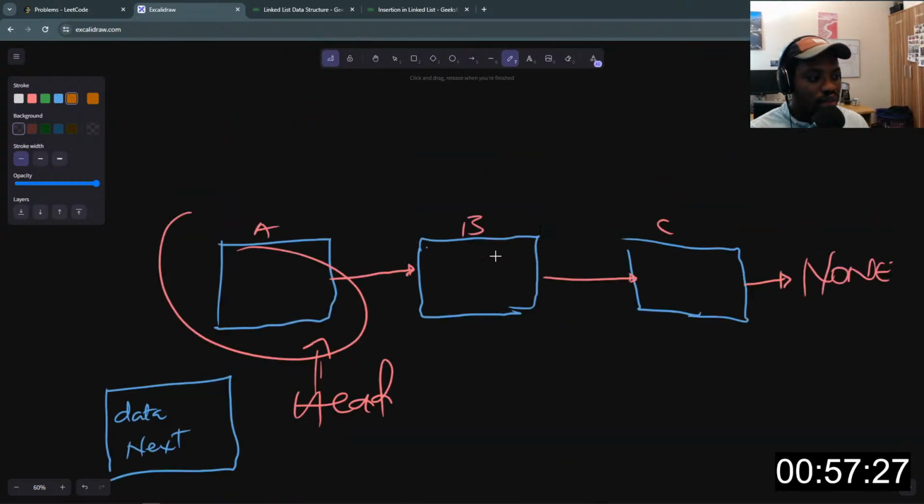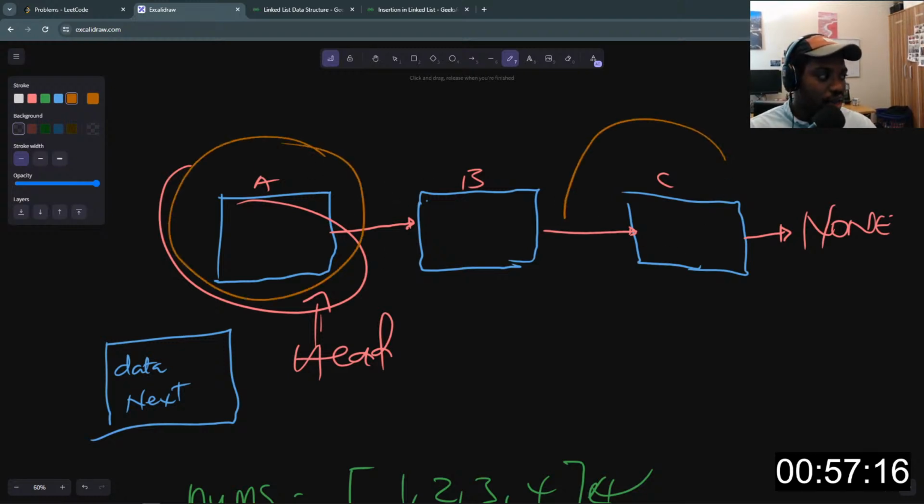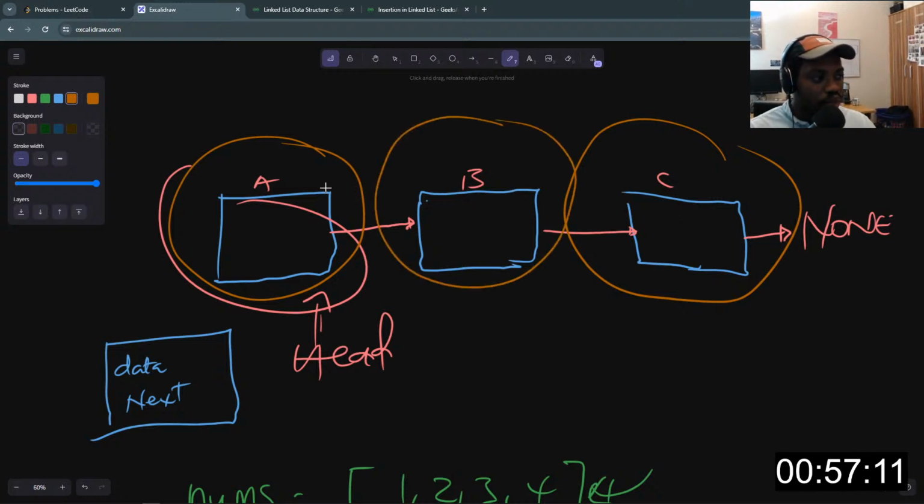But in the case of linked lists, we don't have indexes. So when you access an element in a linked list, let's say you start at the head, for you to be able to get to node C, you have to go through node B, by accessing the node beside the first node, which is the head, and then you look at node B and see which item is on the next side of it.